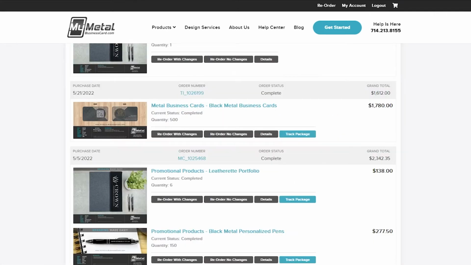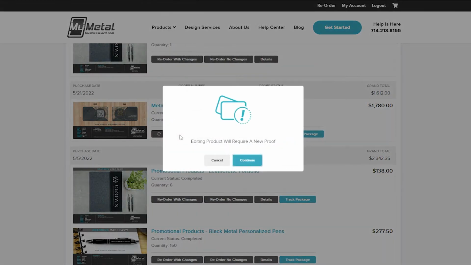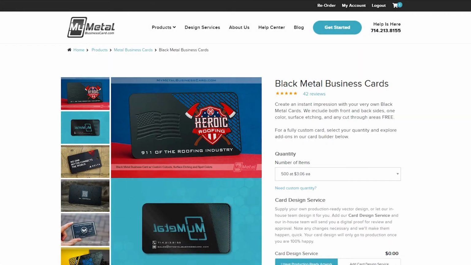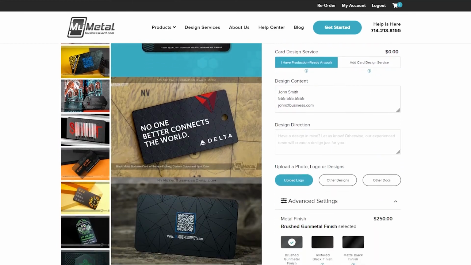If you would like to make changes from your previous order, such as changing the contact information or an element of the design, click the Reorder with Changes button. We will need to send you a new proof of the design for confirmation. Click Continue to proceed. You will be taken to the product page of that item you are reordering.